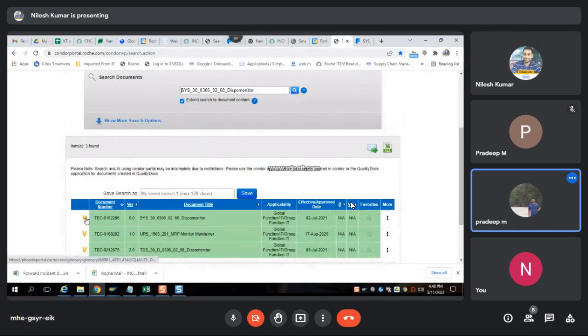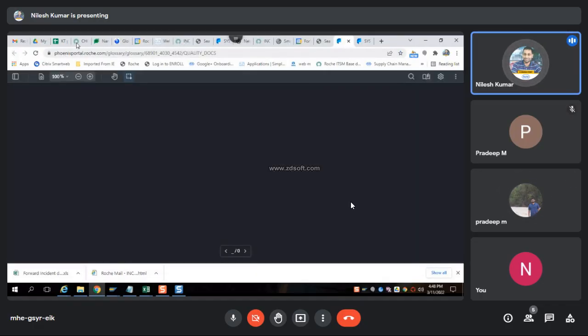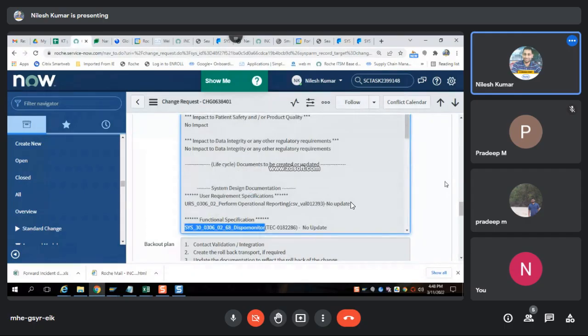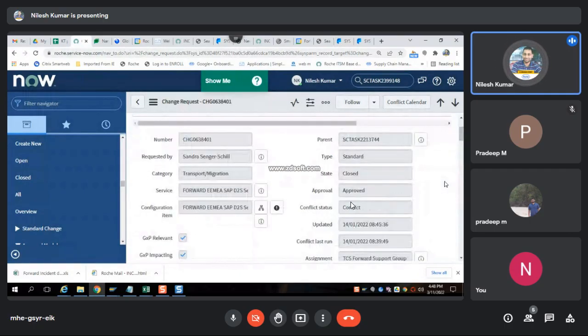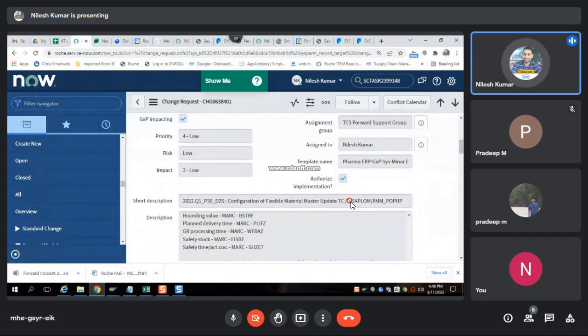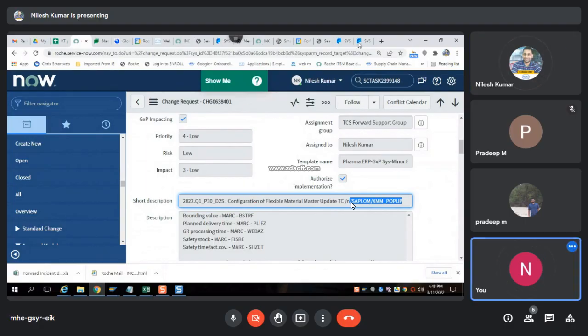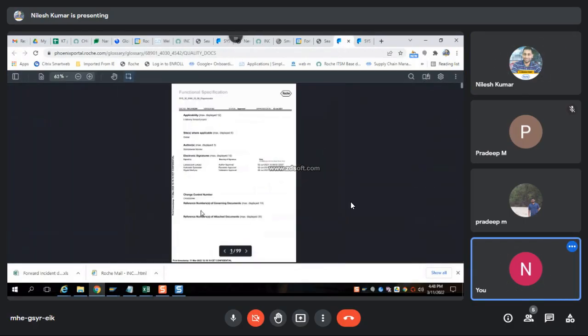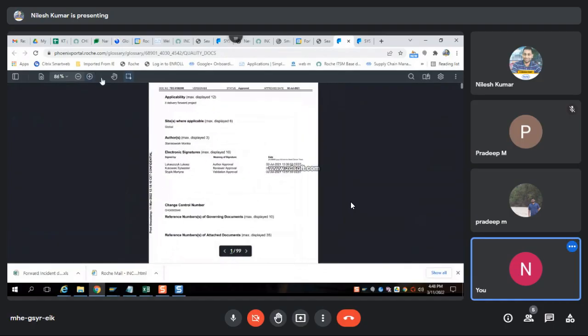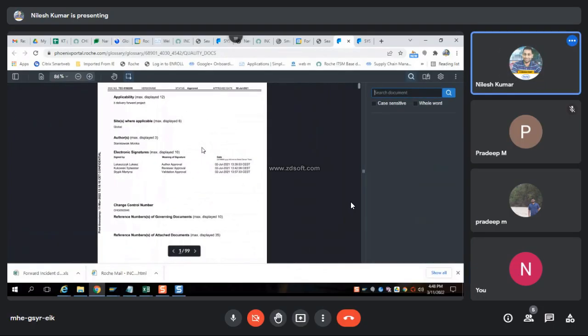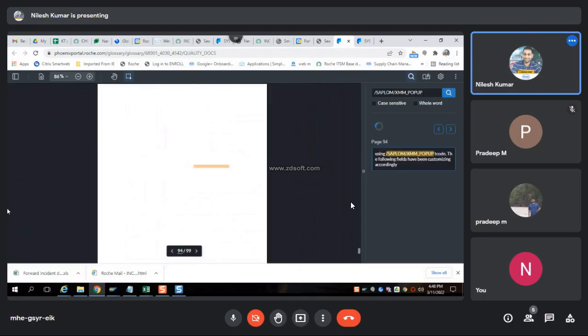If you open this particular system document, you can put its transaction code first to check if you have to update it or not, because you have to read the whole document. Whenever you are doing changes, you have to read the whole document and decide for yourself if you have to update it. Control F, put this transaction code, and it will show whatever fields are there.